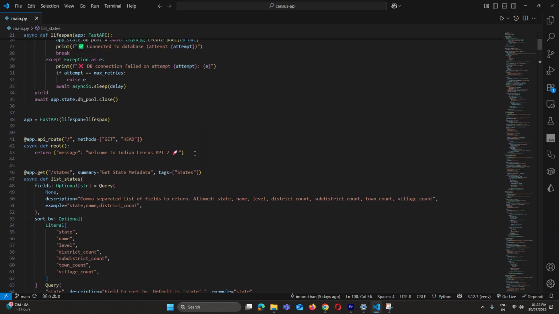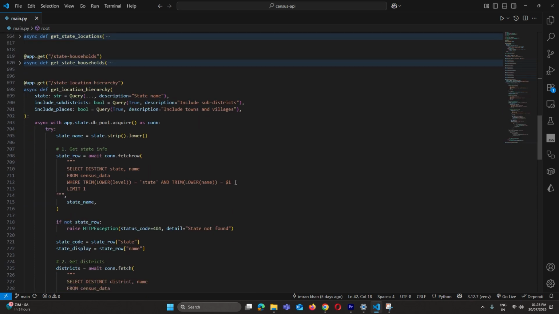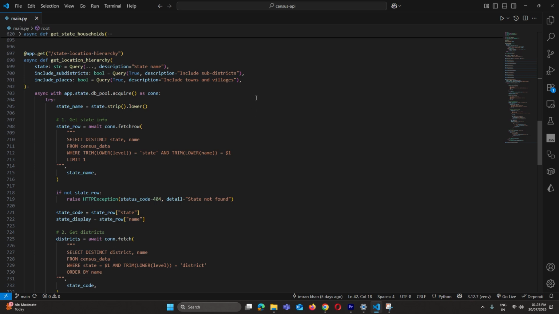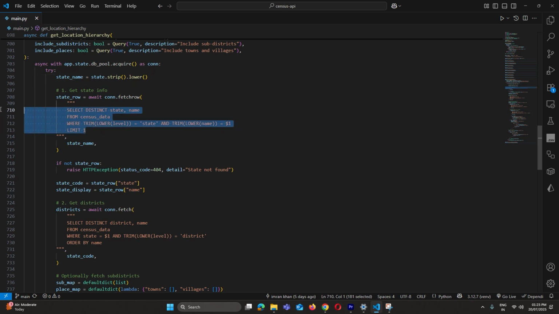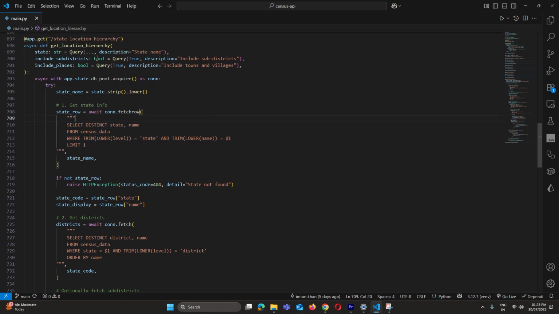So now let's take a look at some actual API functions. The root function is just a simple check to make sure the API is running. Then we have a route that gets the location data like states, districts, subdistricts, towns and villages. Here we are using SQL to give the user only the data that they are asking for.